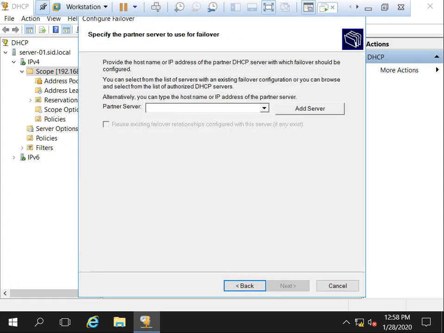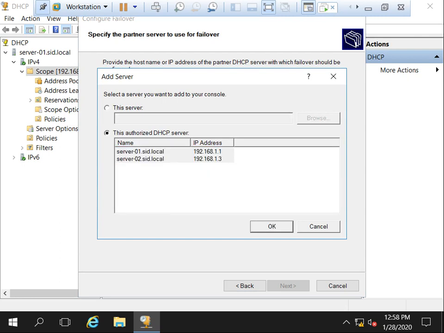Now they are asking for your partner server name. So I need to add my second server, server two. So I add server. You can see that I have two servers, server one and server two. I just click on server two. The IP address is 1.3. Simply click on OK. Now it's adding.